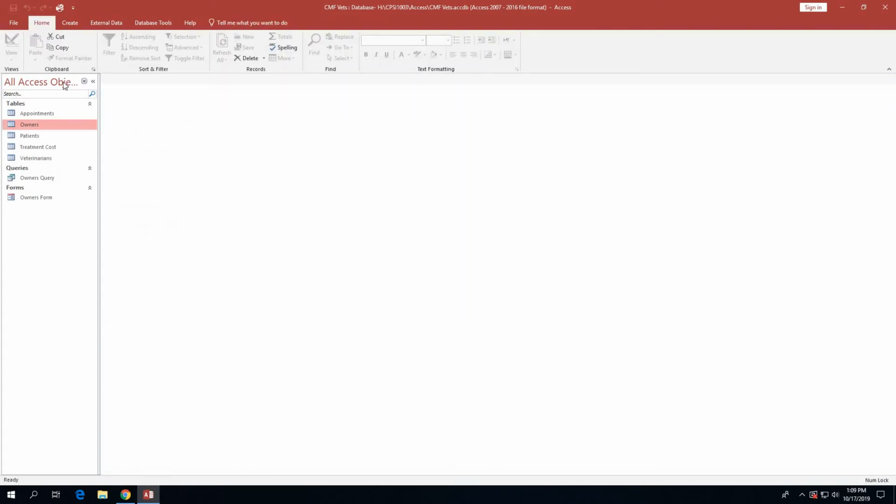Alright, and now you'll see over here in the navigation pane, in addition to the 5 tables we already have, we also have the query that we just created under the Queries category, and then we have the form that we just created.